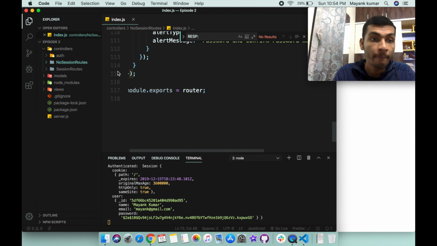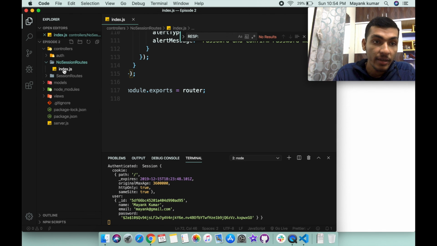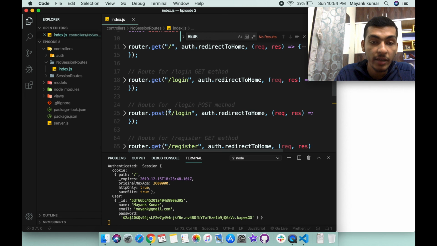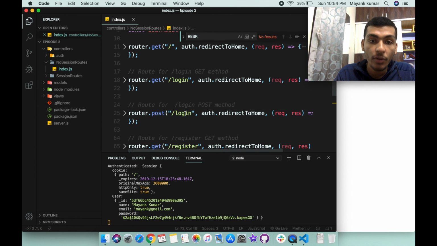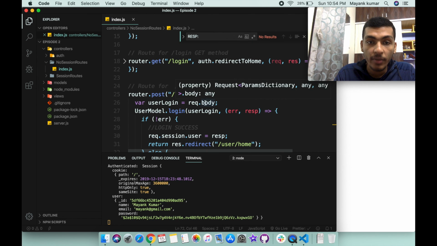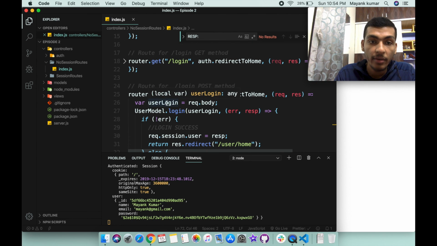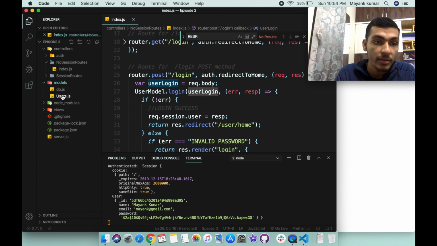For that, once we are on the login page, once the user clicks on that submit button, we will get the data inside this. So we'll get this data in this router.post method and this login route. Inside it I'm just fetching the data from the requested body, and a user login object is created. It has the email ID and password. I'm just sending the email ID and password to the login model, that is this.